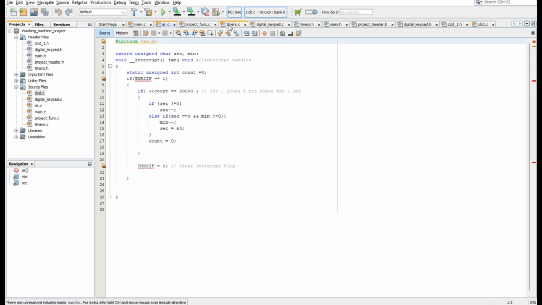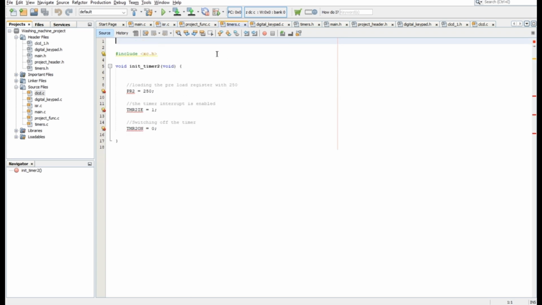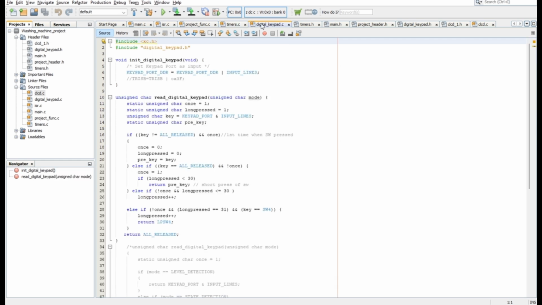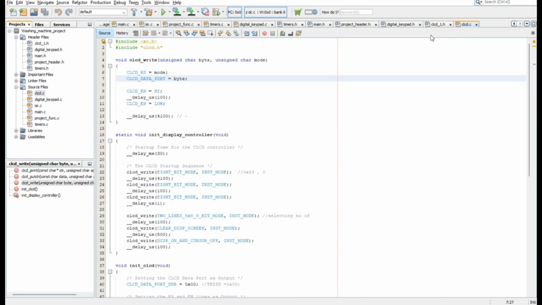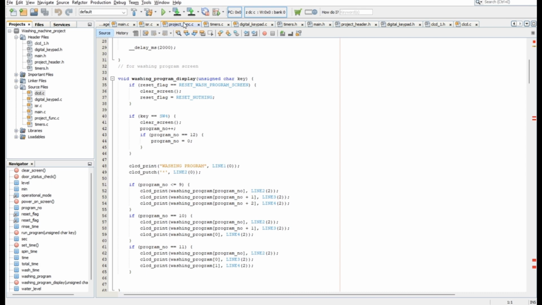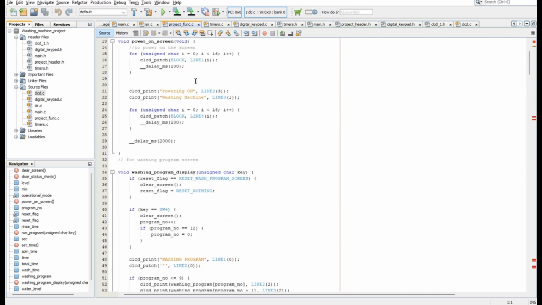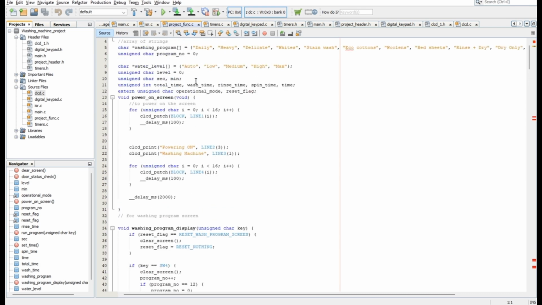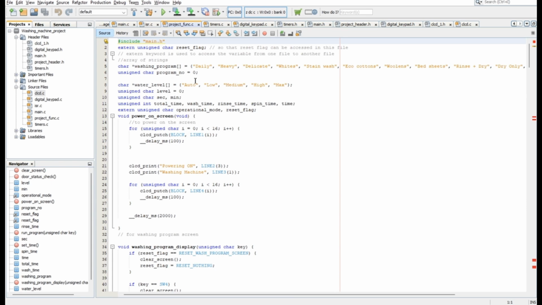ISR.c. timers.c manages the time delay for washing stages. Digital keypads.c handles keypad inputs. CLCD.c manages the LCD display. Program functioning.c contains logic for the washing modes and execution.